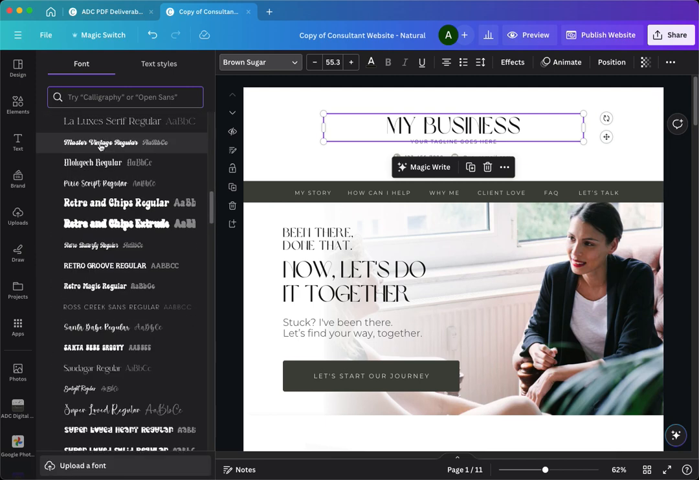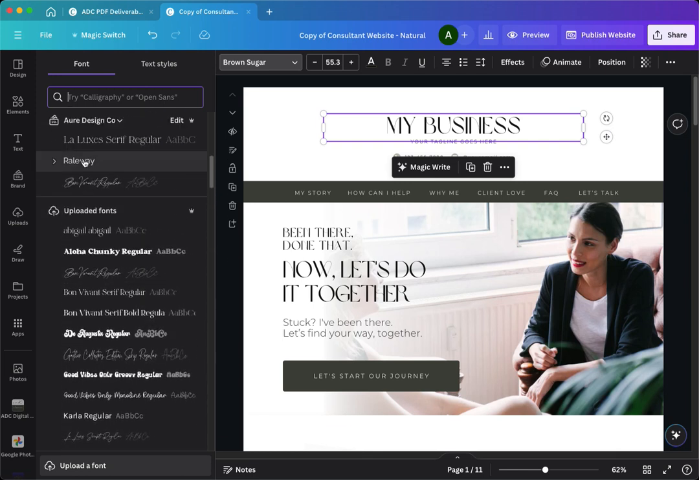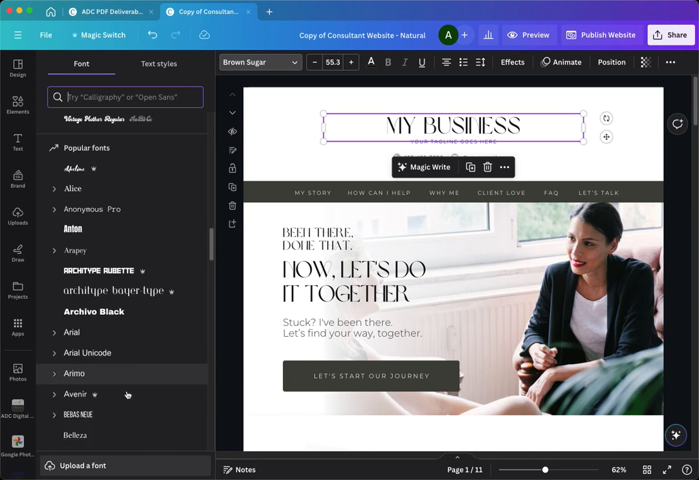Now, all of my templates do come with free Canva fonts, so you are able to use any of the fonts that are included in my template without any limitations. But if you have a specific brand font that you're already using, you want to stay consistent. So you can upload your own font here if you bought one off of Creative Market or another third-party marketplace, or you can use any of the fonts that are available in Canva.